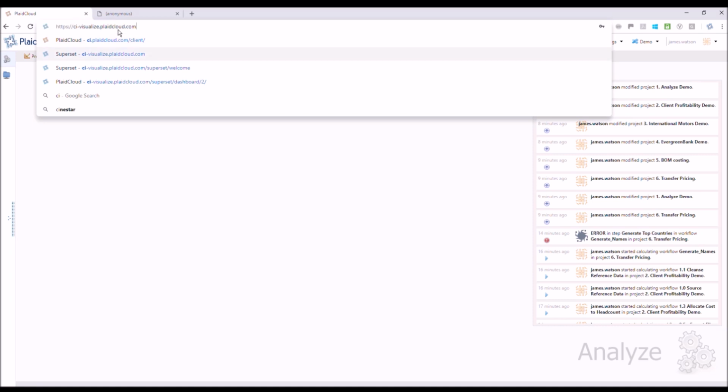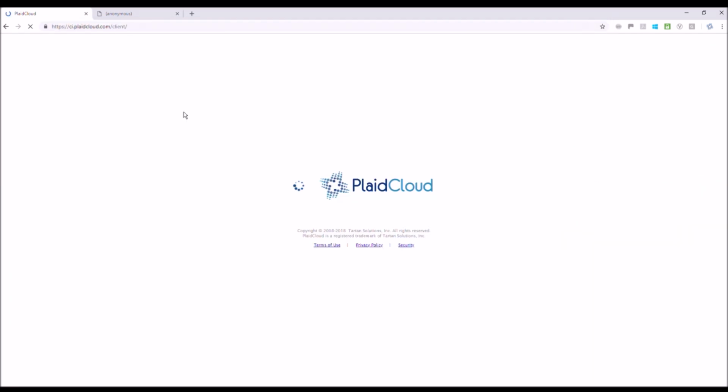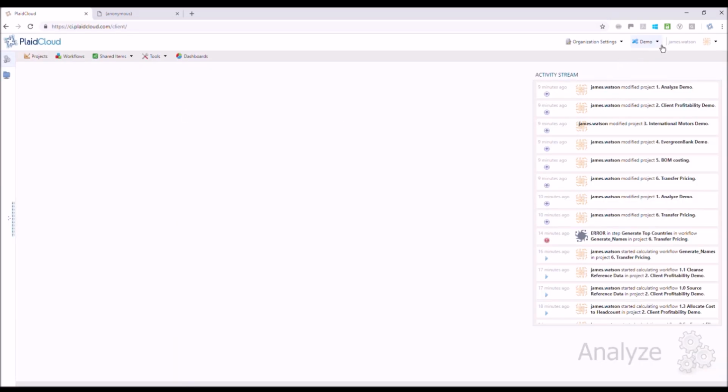Open PlaidCloud directly from your web browser. On the home page, the workspace is clearly listed. A workspace is a team area where project and workflow outputs can be shared. An organization can have unlimited workspaces to segregate team outputs.